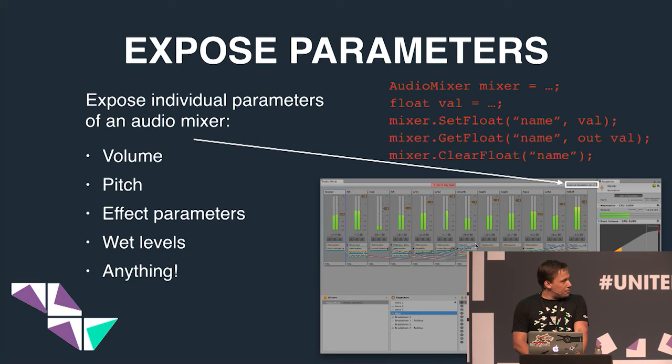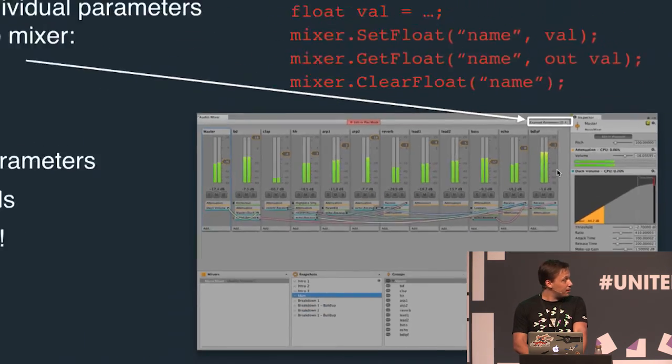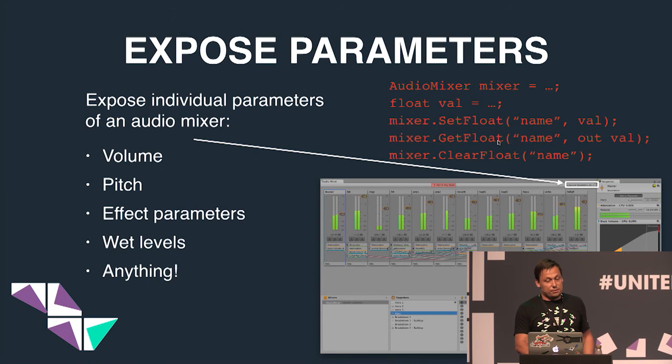And finally, if snapshots are not solving your problem, it's still possible to expose parameters. That is any parameter that can be automated by a snapshot. That's basically any parameter that has a slider or a fader or anything. You can actually just control that using the setFloat, getFloat API. If I call setFloat on an exposed parameter, which I can name anything that I want, so I can give it a meaning that is meaningful to the game, then the parameter is completely under my control.